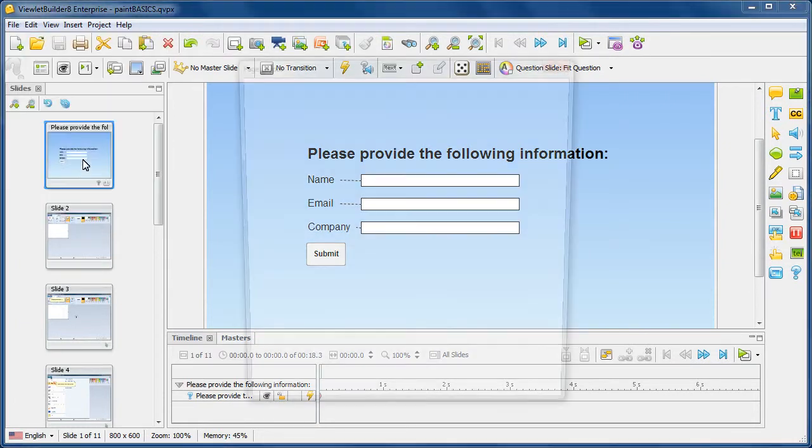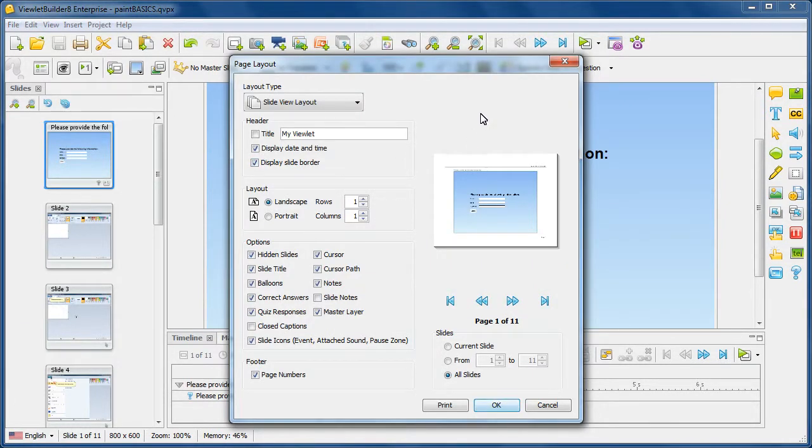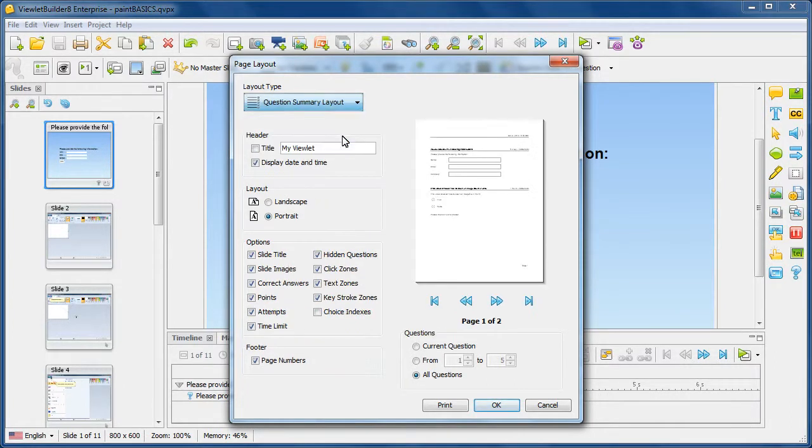then select Page Layout. In this dialog, you can set your configurations for the layout type, either slide view layout, which gives you access to all of your slides, or question summary layout, which would allow you access just to the question slides within your project.